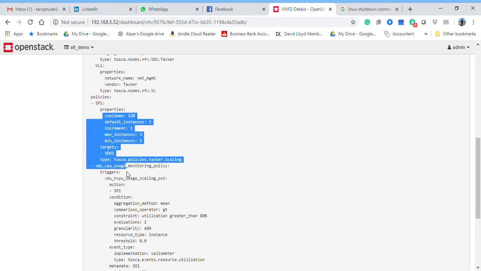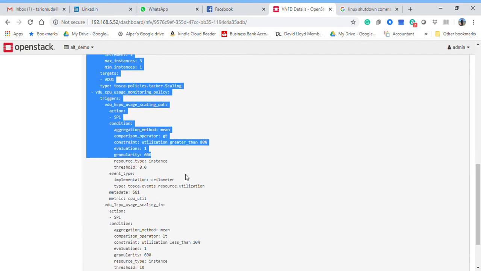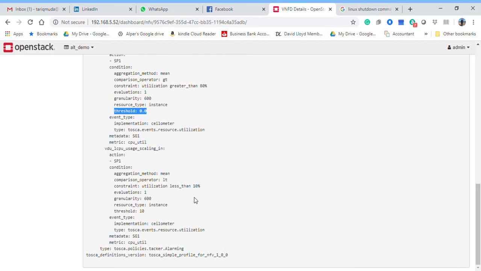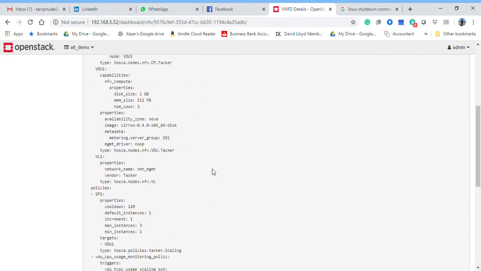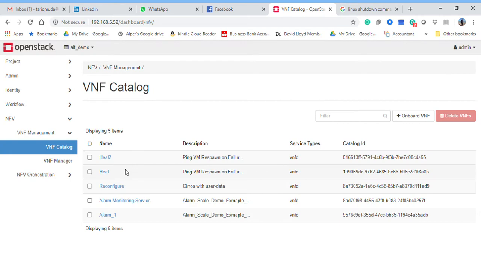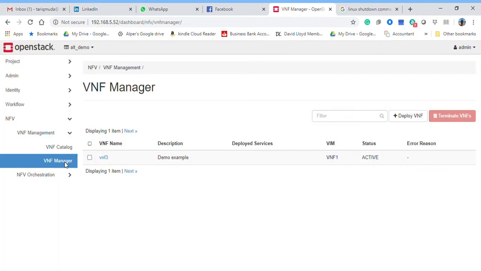These are the policies defined here. We've got a greater than policy for threshold over 0.0 and a less than for threshold less than 10. So this particular VNF is already loaded. We are now going to deploy it in our OpenStack environment.